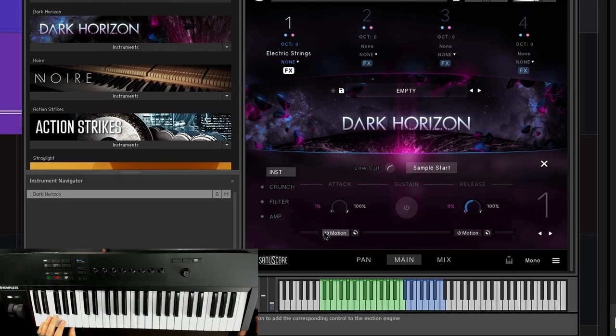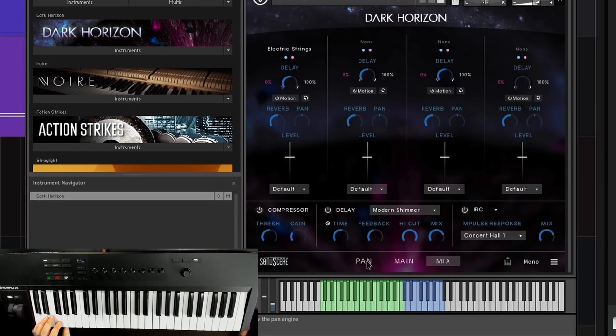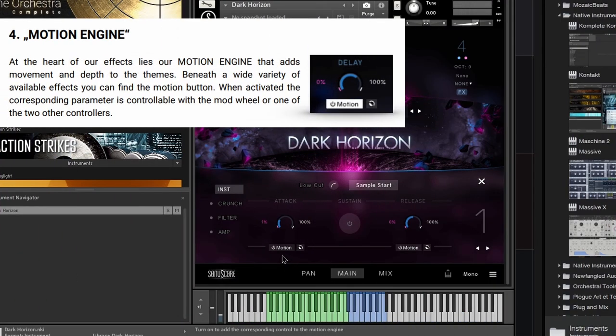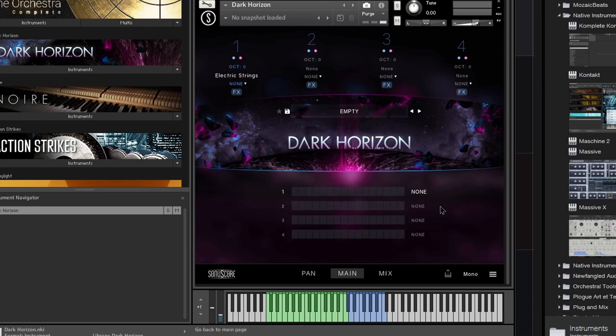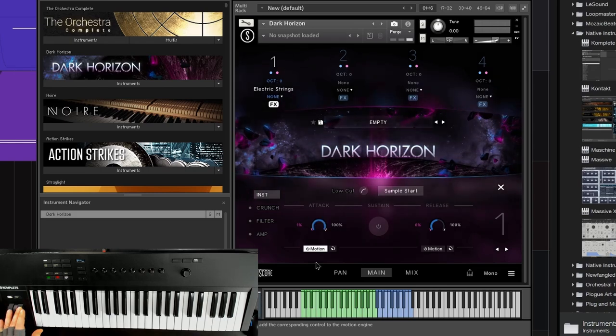Then you also see these motion buttons right here, and you'll see these throughout several of the different parameters here in Dark Horizon. What the motion does is allow us to use our mod wheel. In this case, come over here to your hamburger menu, and you can see the motion control is currently set to CC1. You can change that up if you want. Same thing for your other control here. By default, it's on CC1, and CC1 by default is going to be your mod wheel.